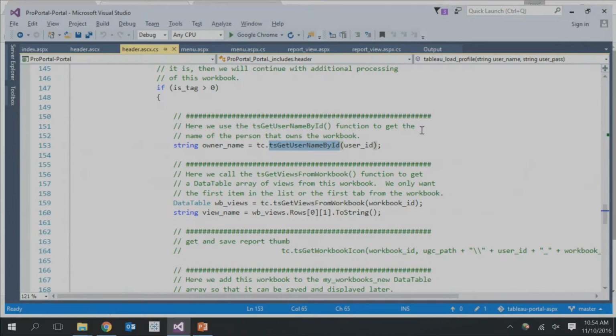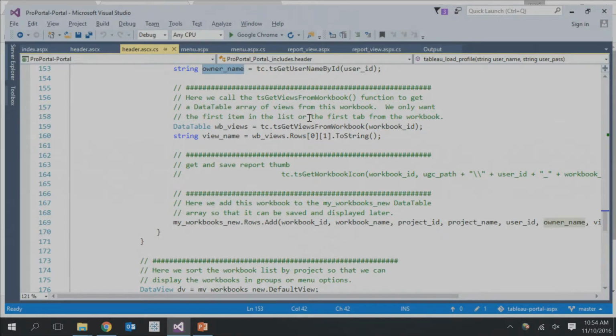So we got an owner ID. We know who owns this workbook, but we don't know what their name is. So the first thing we'll do here is grab a user ID and pass it to get username by ID, and it passes us back the owner name. The next step that we want to do is we now have the basic information that we need about the workbook, the name of the workbook, who owns it, but we don't know the view.